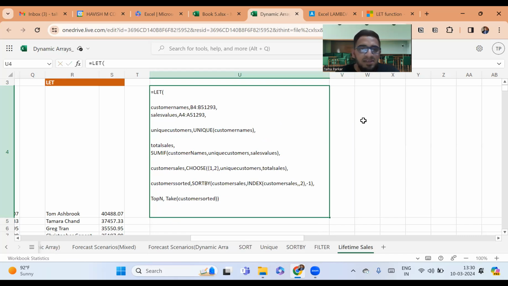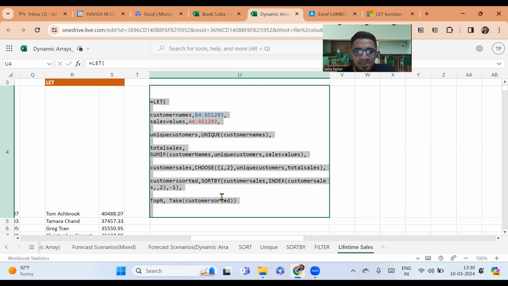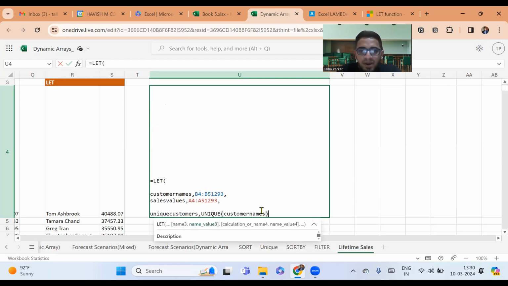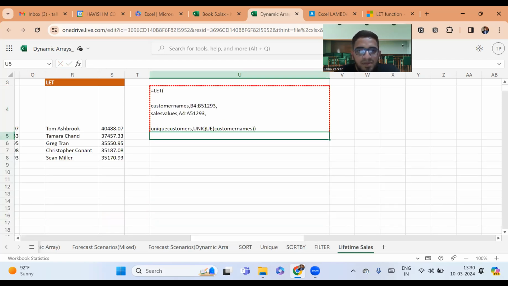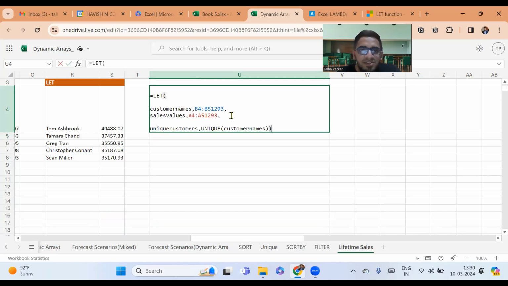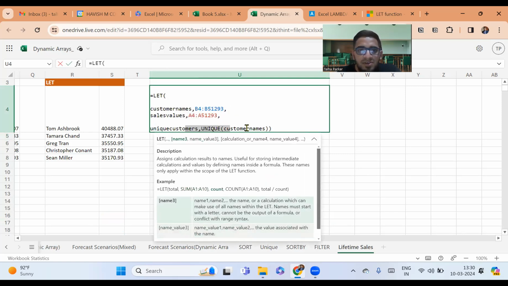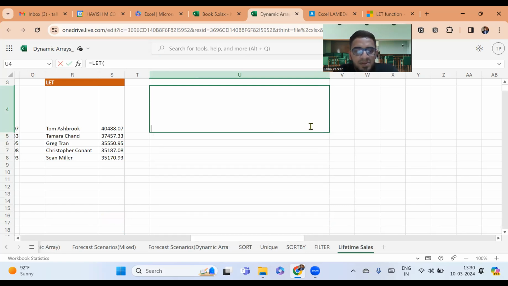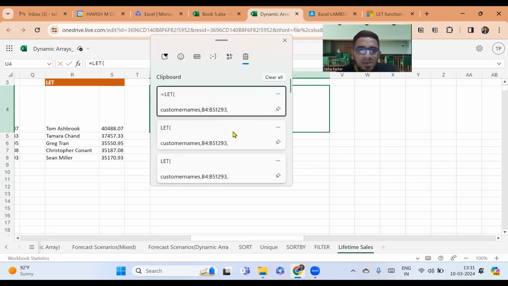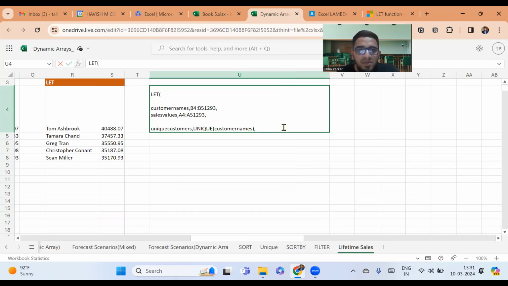It will not let me edit anything else as well. In fact, let me copy this entire formula and let us delete the rest and let us only look at a part of it, if it works. Okay. So when I write equal to let customer names and sales value unique customer names, it still doesn't display a result. Windows B, copy the entire formula.